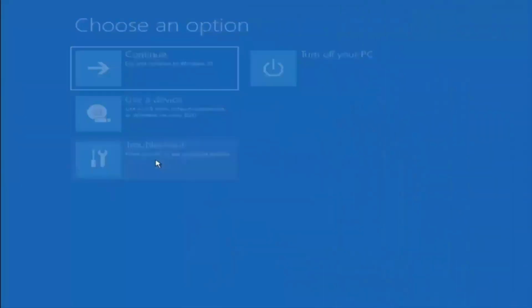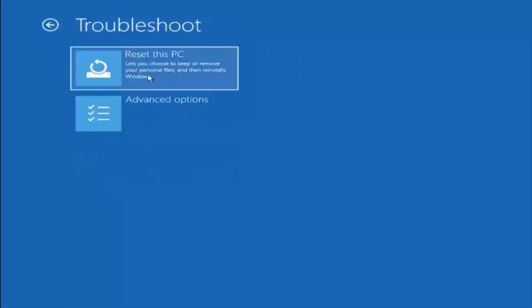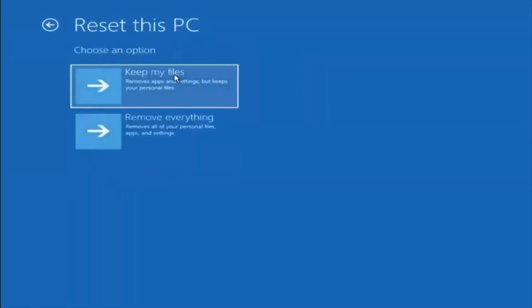If you go back into troubleshoot, you can select reset your PC, where you choose to keep or remove your personal files and then reinstalls Windows. You can select keep my files, which will remove apps and settings but keeps your personal files. You can also select remove everything, which will remove all of your personal files, apps, and settings. So this is more of a factory reset, the second option here.